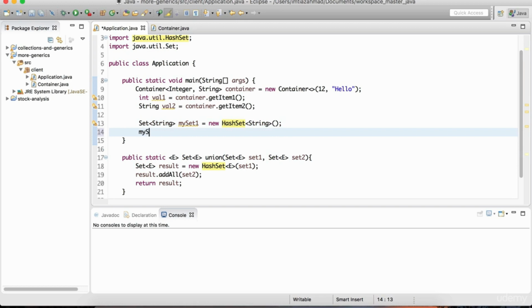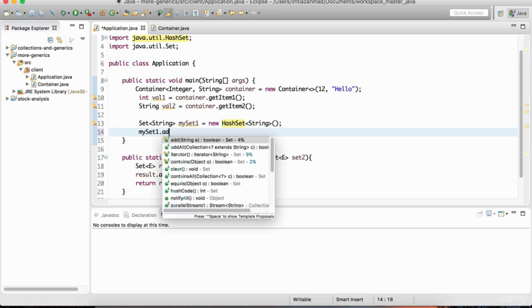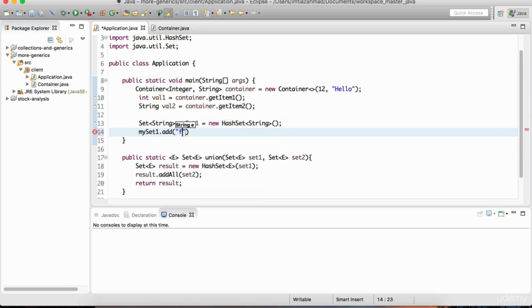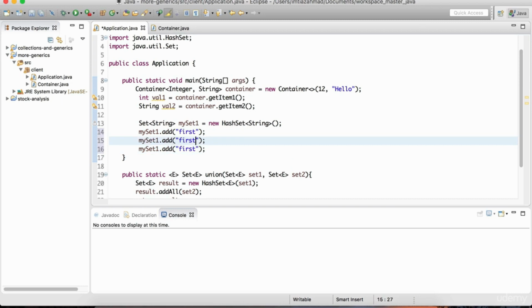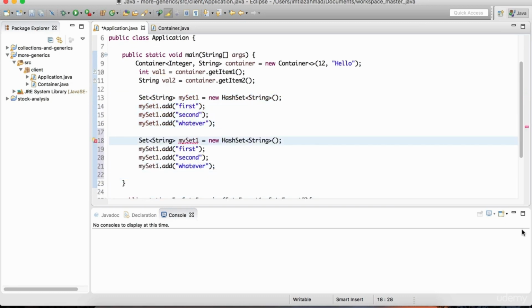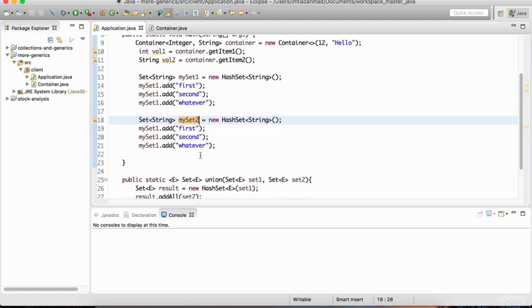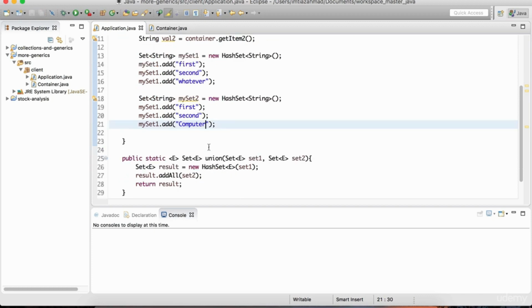And now let's give mySet1 some data. We'll give it some random words. I'm just going to call it first and repeat that here a couple of times. First, second, and whatever. Okay. And I'll just copy paste this to save time for set 2. All right. This is going to be called mySet2. This is also a string, and it's going to have, instead of the third word being whatever, I'm just going to call it computer. Okay.